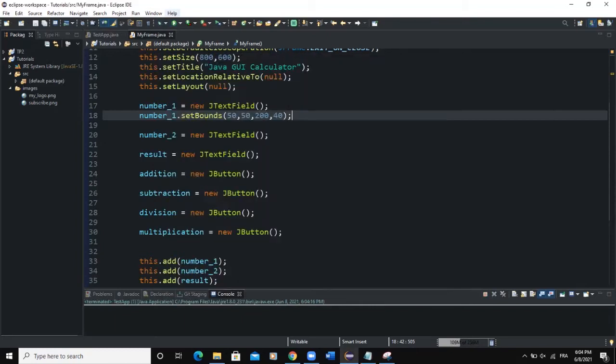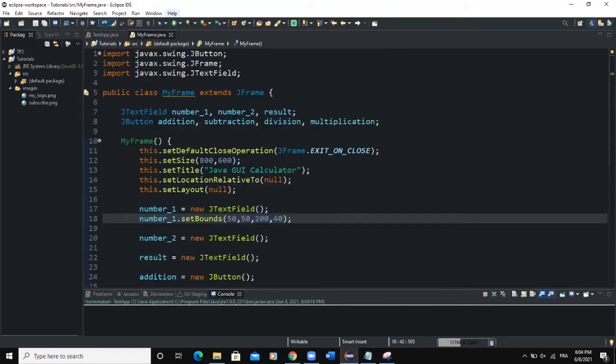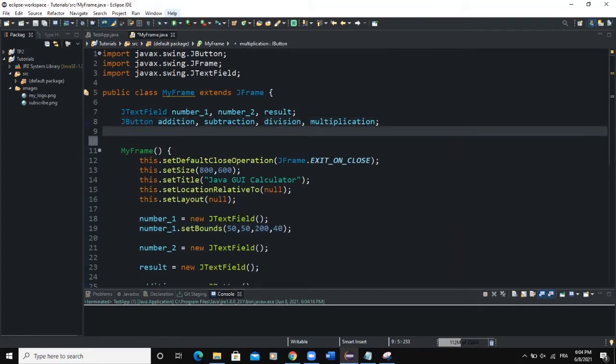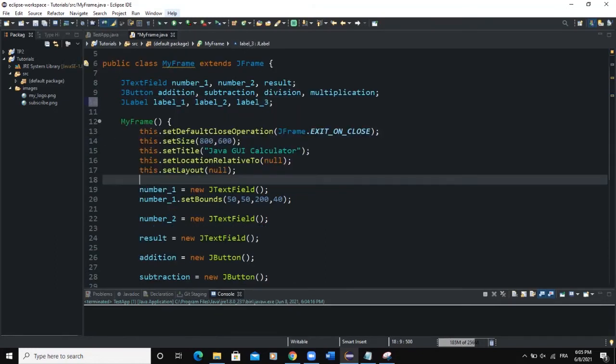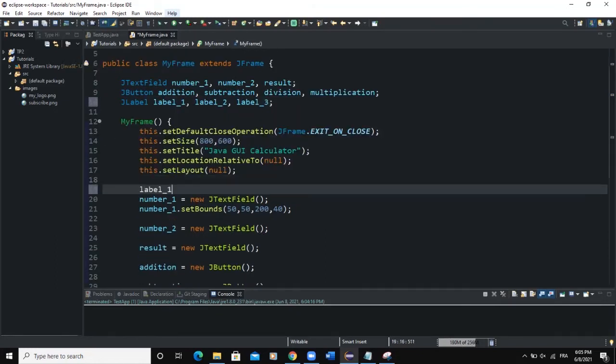You know what? We are going to add some labels. So I'll come here and add some JLabels. I will say label_1, label_2, and then the third one will be label_3. Let me import the JLabel class. I will come into my constructor and instantiate the labels.